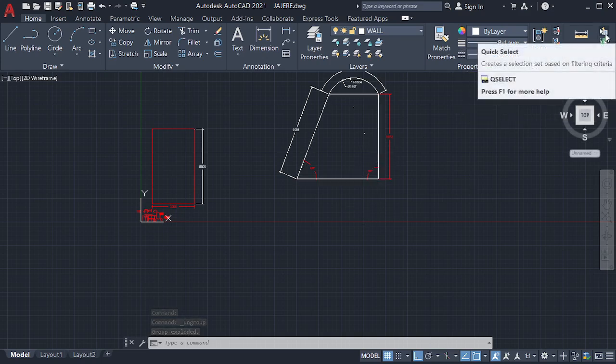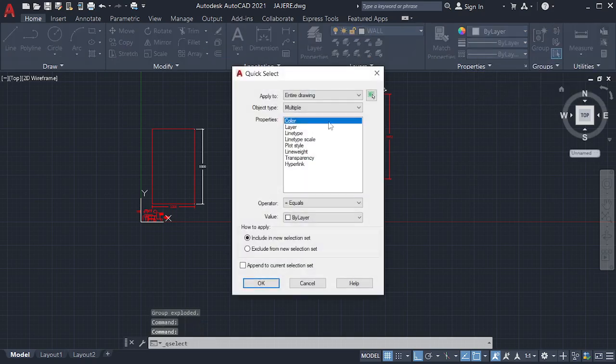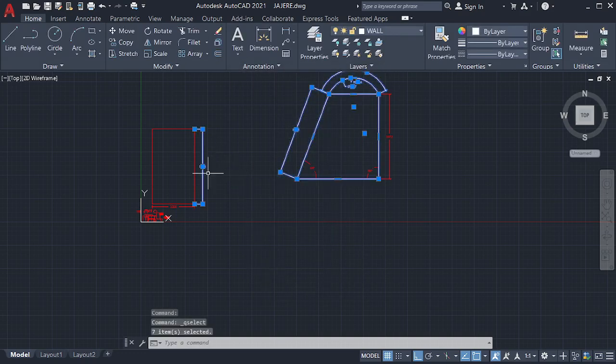So now assuming I just want to select objects by layer, by color, let's say. Let me just use by layer. I can click include in new selection. So by layer and wall, select all walls. I can click on this, and you can see this one is also under the wall layer. That is why it selects that.